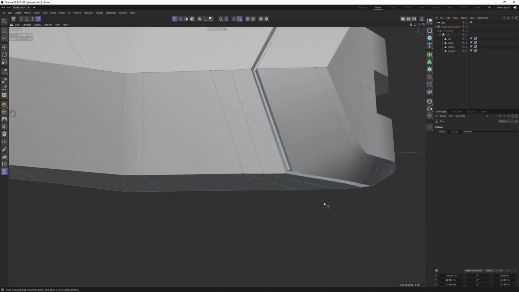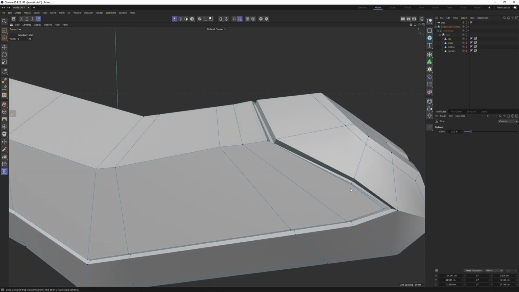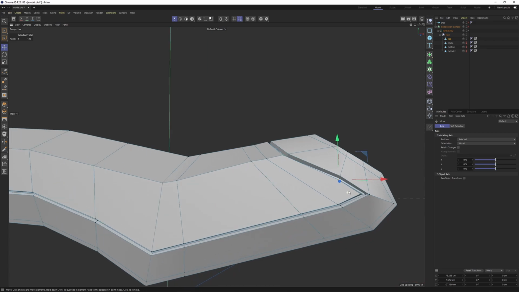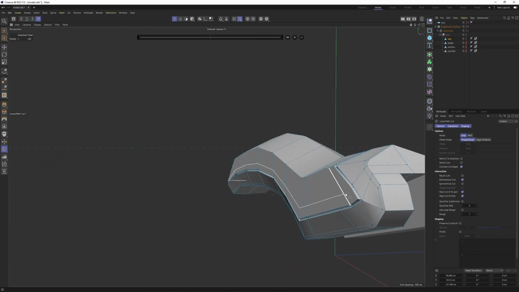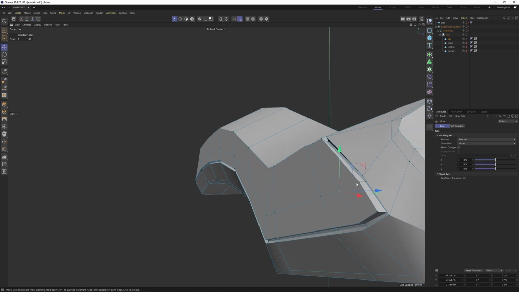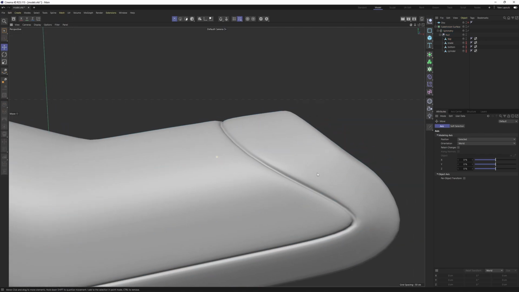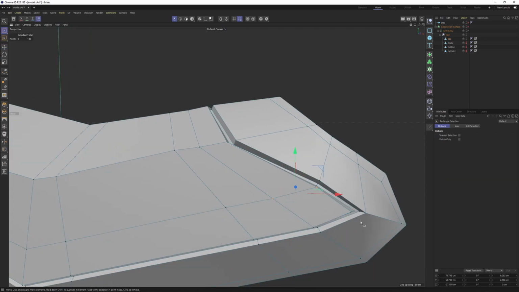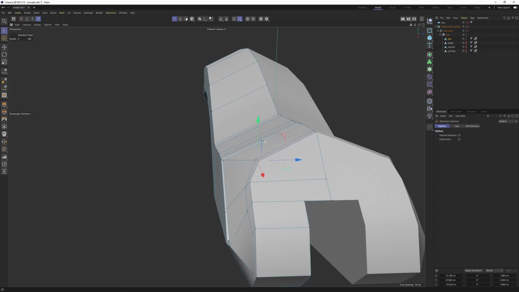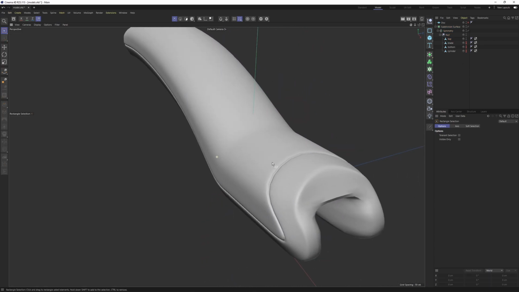But we need to fix some stuff. Like here we have an empty point. That should be connected. I can make a loop cut. Then connect these 2 points. That should fix it. Let's see. Yeah, not bad. I can move these to get a better shape, maybe.